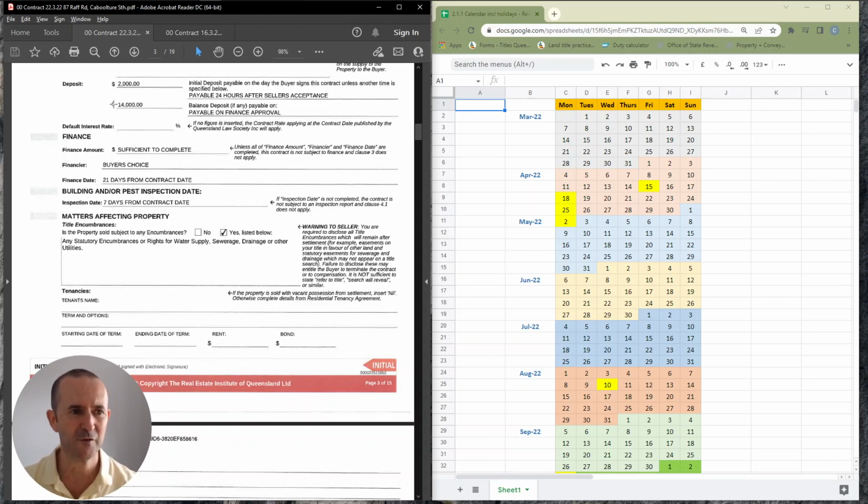So 21 days from that contract date, which is the 22nd of the 3rd. Go over to the 22nd of the 3rd, we're going to count 21 days. 7, 14, 21 days. So the finance date, when the buyer has to make sure that their finances all worked out, is the 12th of April 2022.